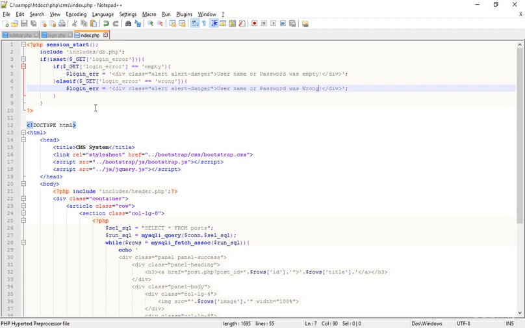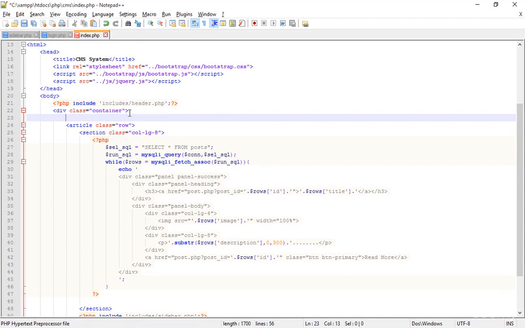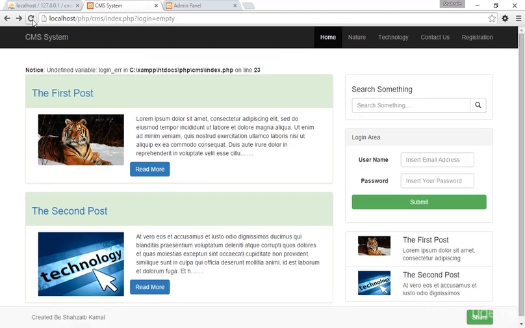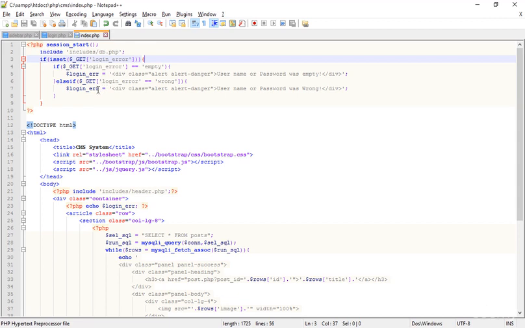Where I'm getting these things, the login error or login error both, I'm going down after the header and the container, before the row. I'm setting the PHP command in the index page and typing echo $login ERR, then pressing space and going to the browser and refreshing. Well, I want to get the error, but here I get another type of error. So removing that and pressing enter, I'm getting the login error again.